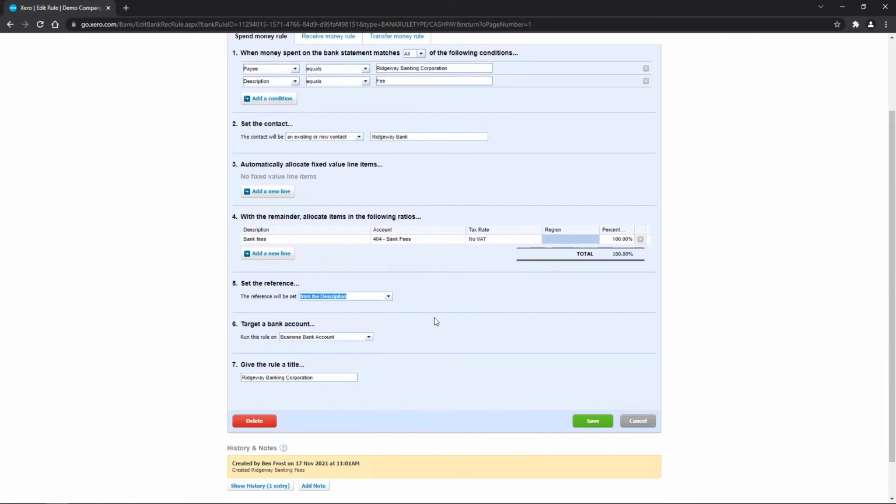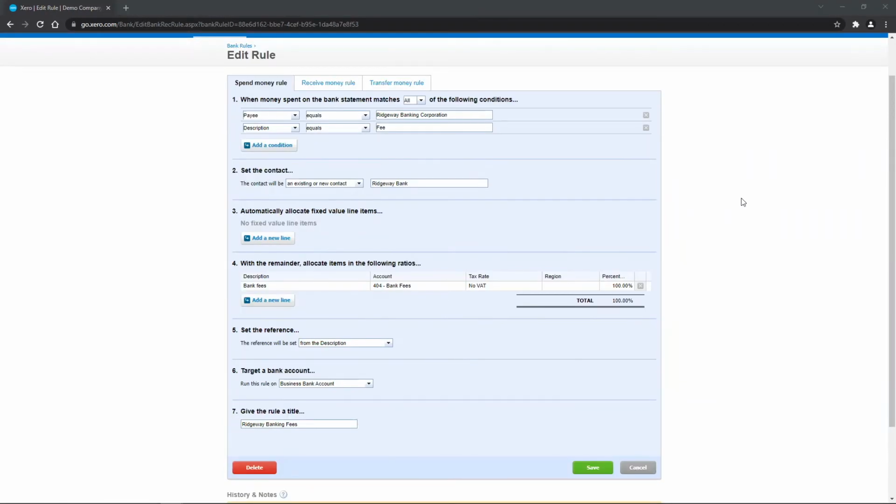Seventh section, rule title. This is where you give the rule a title which indicates to you which rule is being applied during the bank reconciliation process. In this case, we want to update it so that it is obvious that the rule we are running regards bank fees. Once you are happy that the rule has been created and set up correctly, click the Save button.